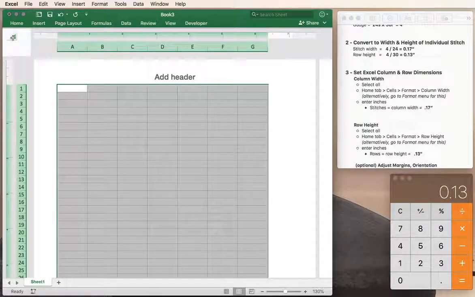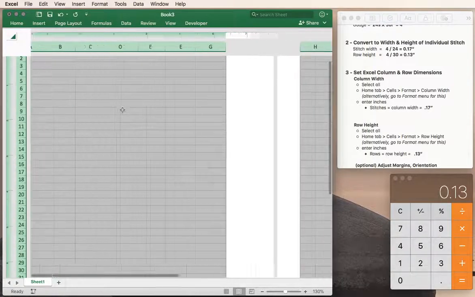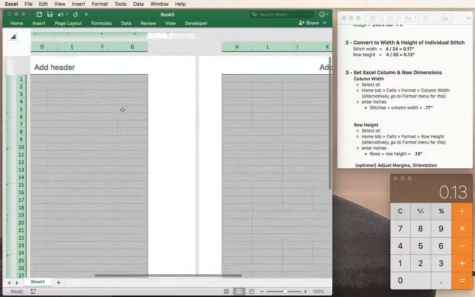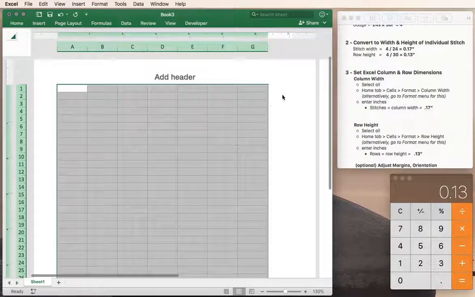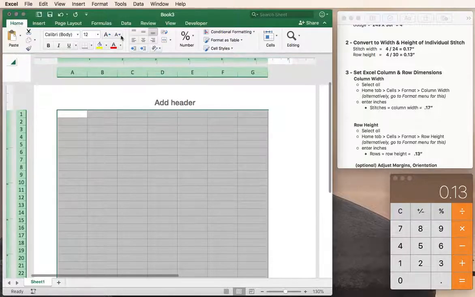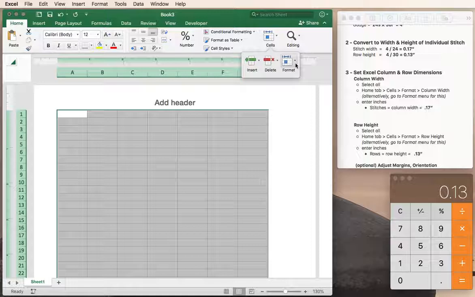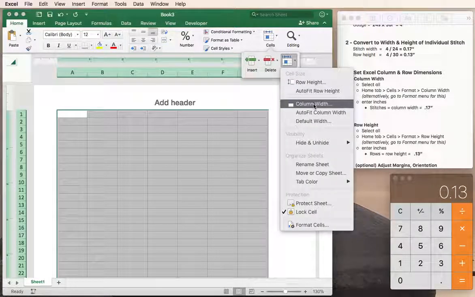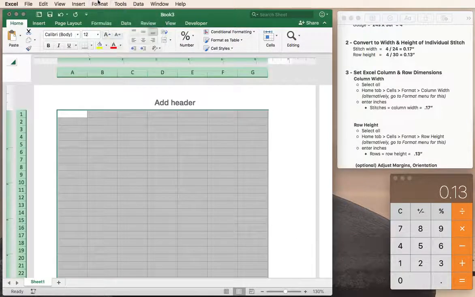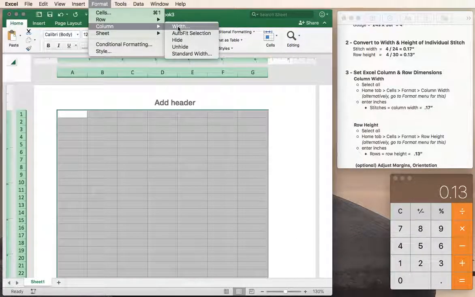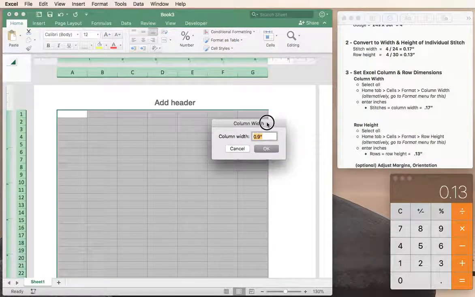So clicking on this little tab selects all the cells in this particular sheet. Once I've selected them, I open up the Home tab and go to Cells, Format, and Column Width. Alternatively, I could go up here to Format, Column Width. Either way, it'll bring up this box where you can type in the new column width. In this case, 0.17 inches. I say OK, and all of these columns are going to get narrower.